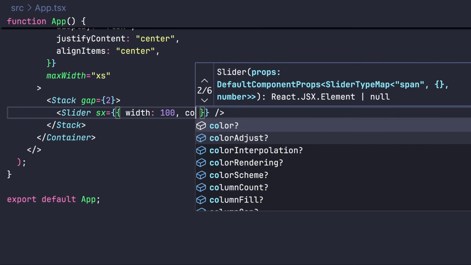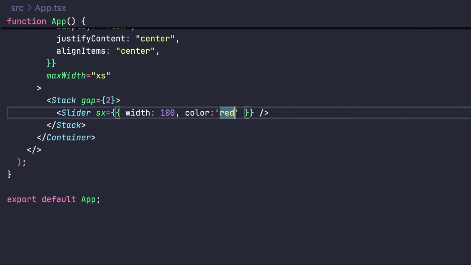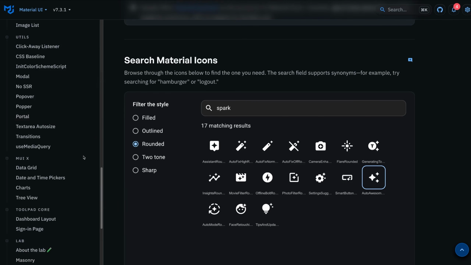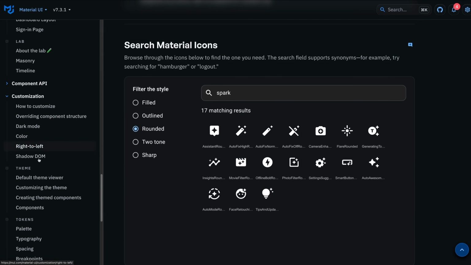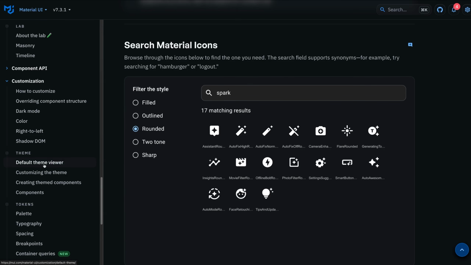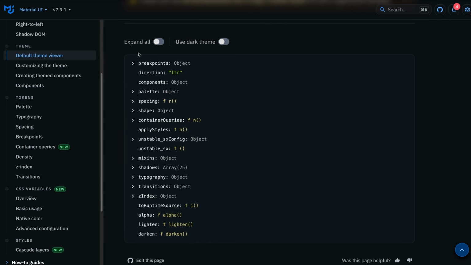Also, we can change the color of it to a direct hex value or even by providing the name of the color. But the best practice here is to use the colors defined on your theme object, on your global theme object. To find them, head over to the documentation and look for the theme viewer. I think it's inside the customization. And here in the default theme viewer, you have access to all properties defined by default. And then we are gonna customize these values according to our needs.